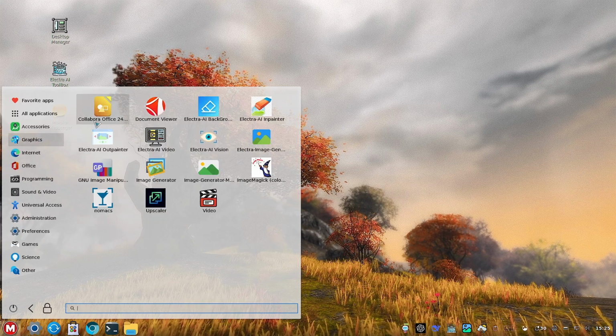In graphics, you have got the Collabora Office Suite. You can see here the Collabora Office Suite is there. Document viewer, Electra AI background remover. So if you got any unwanted background in a photograph, you can use Electra AI background remover. Electra AI inpainter, Electra AI outpainter, Electra AI video, Electra AI vision, Electra image generator, Inu, that is the GIMP, image generator, ImageMagick color, Nomacs is image viewer, open source image viewer.